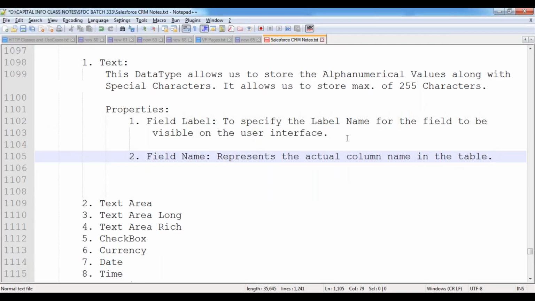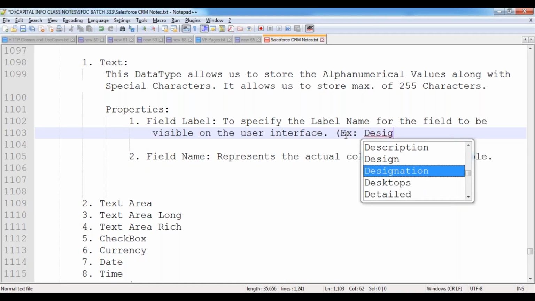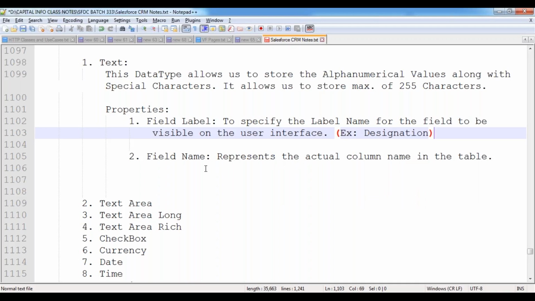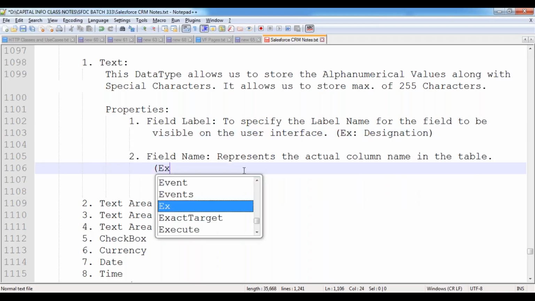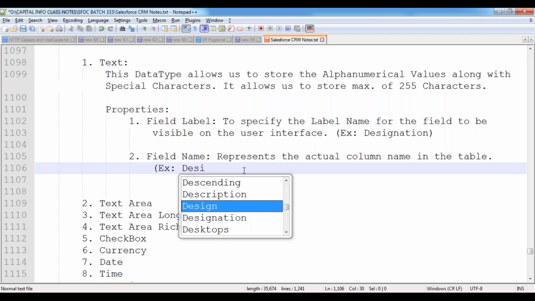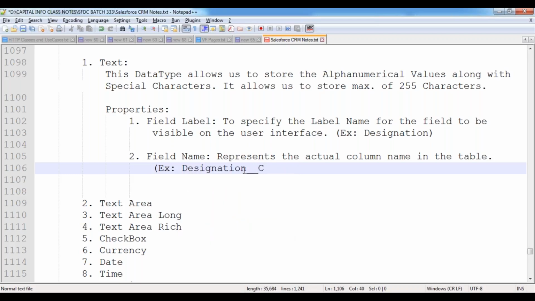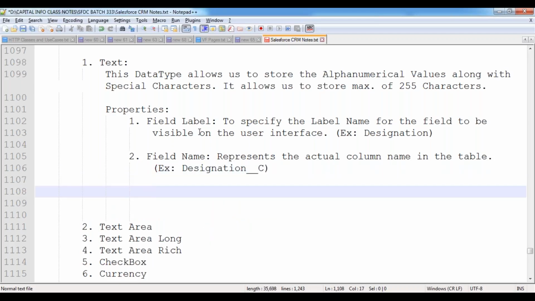So here it is indicating that. For example, here I'm indicating designation, and Salesforce prepares it automatically over here, like designation underscore C. Now, field label is what will be visible to you on the user interface, only for the text to be visible on the user interface. And the field name is the actual column name inside the table over here.